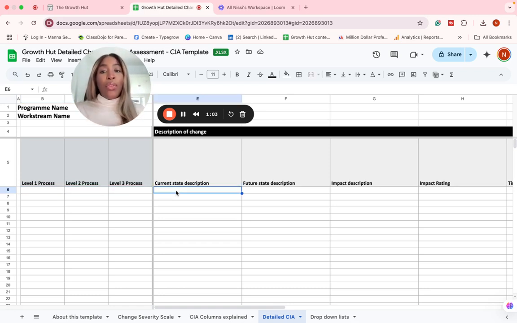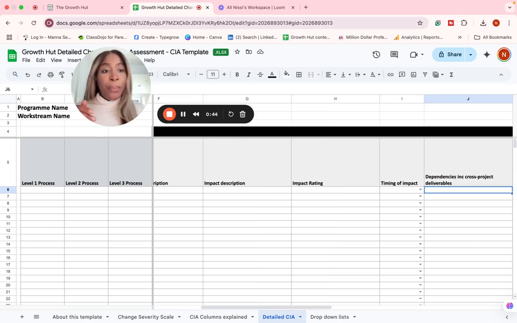You'll describe what the current state is, so how things are currently done. Future state, how they'll be done in the future. Impact description, so what's the difference between the two? What's the journey they have to go on? You'll give your impact rating. And I've simplified this. Some people have an impact rating per item, so people, process, systems, and so on.